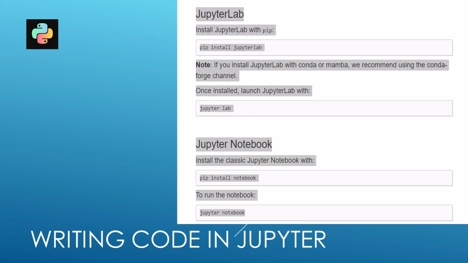Make sure to check the option that adds Python to your system's path during the installation process. This ensures that you can run Python from any command prompt or terminal window.